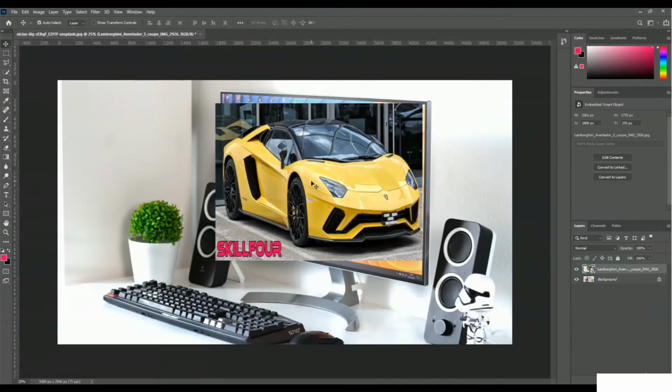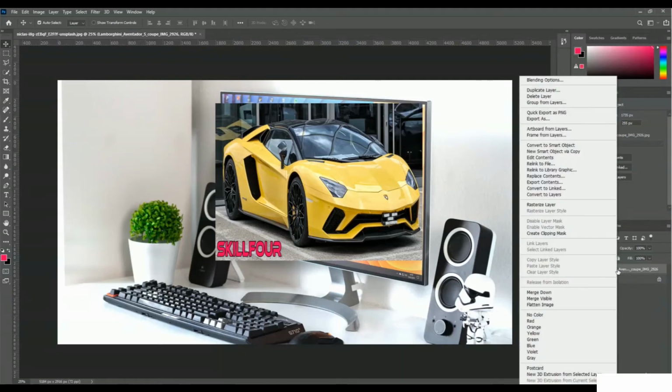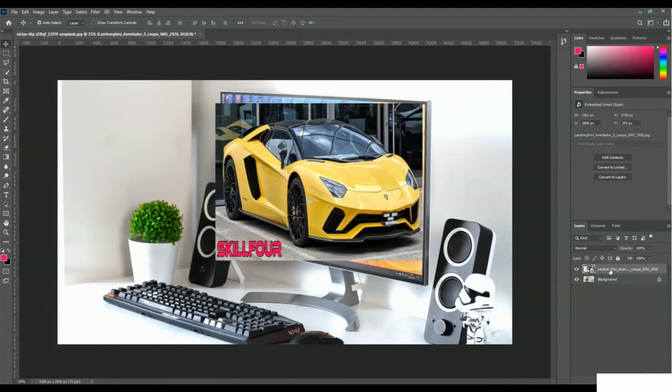Right now we will use the distort transform for this image, but one thing I want to tell you before using the distort transform: if you have any text or any image, then you have to convert your image into a smart object before using the distort transform, because you will not be able to use the distort transform without converting your layer into a smart object. To do that you just have to right click with your mouse on the layer, and then you will get this convert to smart object option. Okay, you can take a look. Our layer is converted into a smart object.